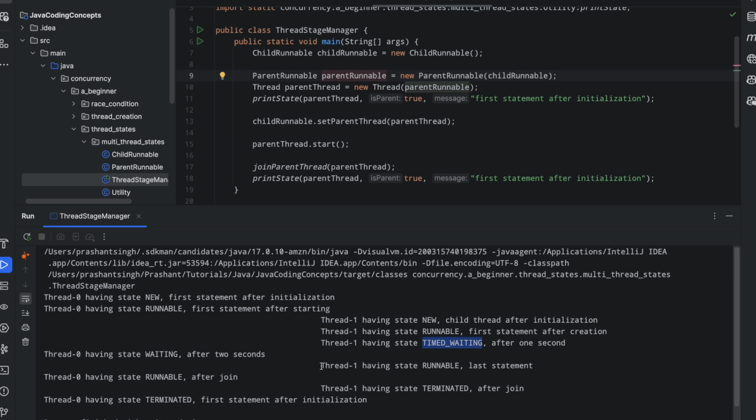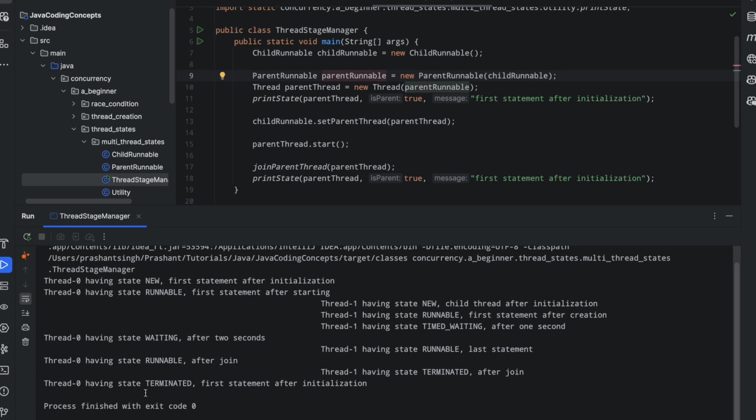After that, thread 1 having the runnable state, the last statement, after that it is supposed to get terminated. Here we can see thread 0 is coming into the runnable. After the join, it starts executing, and thread 1 has the terminated state, and thread 0, that is the parent thread, is now terminated.